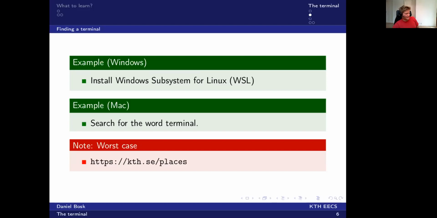Or if you want to SSH into KTH systems, it might be more convenient in the long term to run Windows Subsystem for Linux, because you can do a lot more things there. For instance, you can do X11 forwarding, which means you can forward graphical user interfaces over SSH to your local system, which doesn't work if you just use PuTTY that I pointed to earlier.